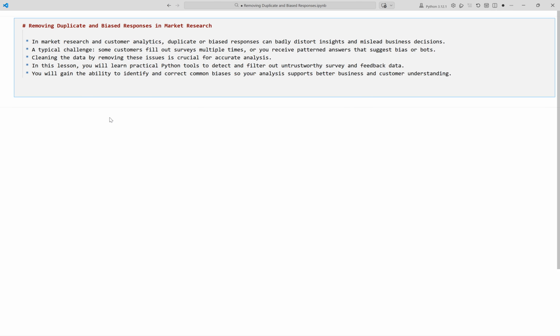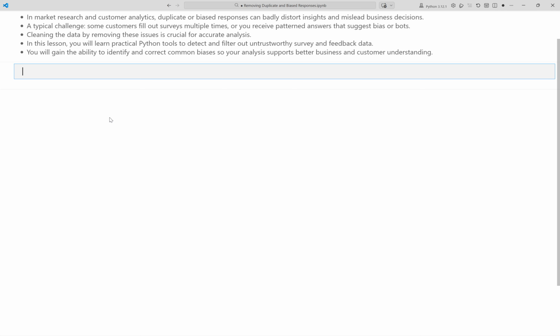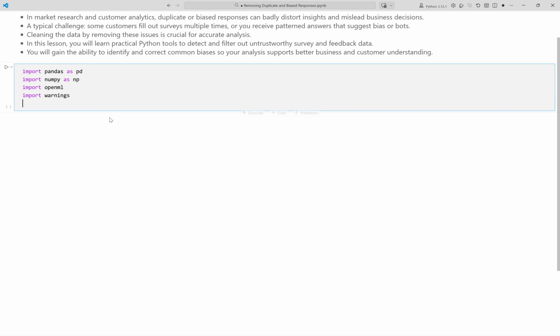Running the cell now. We import pandas as our core data table tool. We import numpy for numeric and random operations. We import OpenML to access real business datasets directly. We import warnings to suppress unnecessary alerts. We suppress warnings for a cleaner output. Running the cell now.